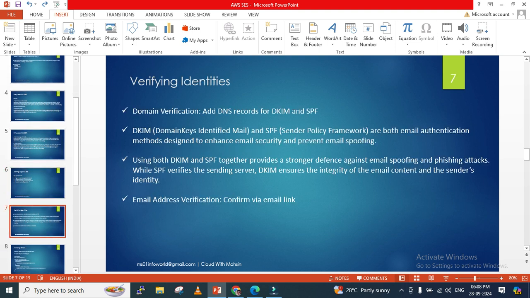Now let's talk about verifying identities. The identity verification has two steps. The first is domain verification, where we need to add DNS records for DKIM and SPF. To give a brief about DKIM and SPF, both are email authentication methods designed to enhance email security and prevent email spoofing.